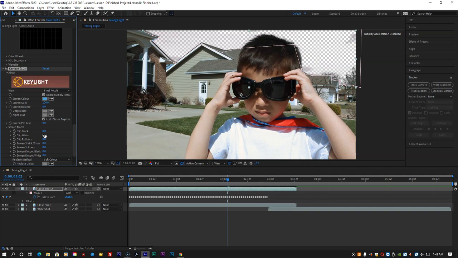Sometimes parts of the matte are accidentally keyed out, and the clip white value turns the gray or transparent pixels to white or opaque. This process is very similar to adjusting levels for a layer. Anything above the clip white value is considered pure white. Likewise, the clip black value makes anything below the value completely black.